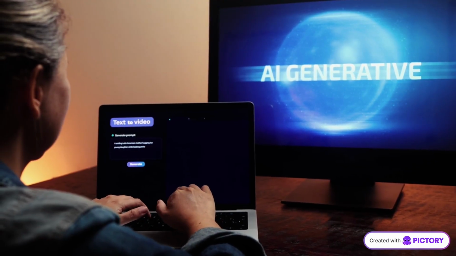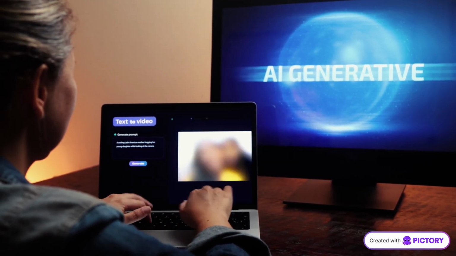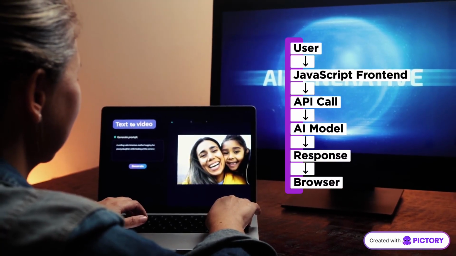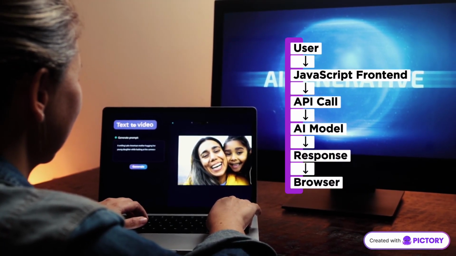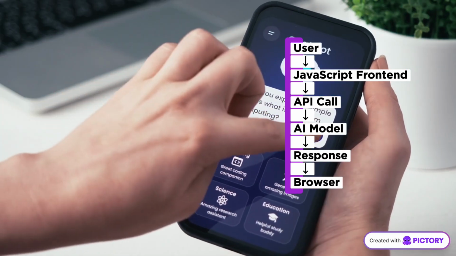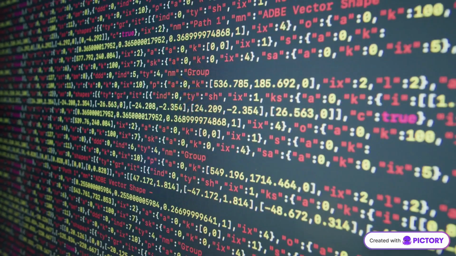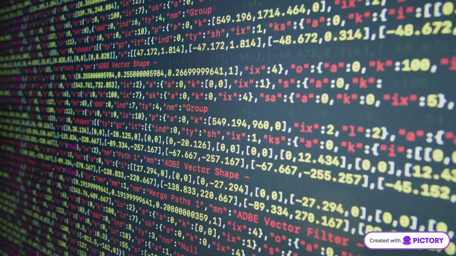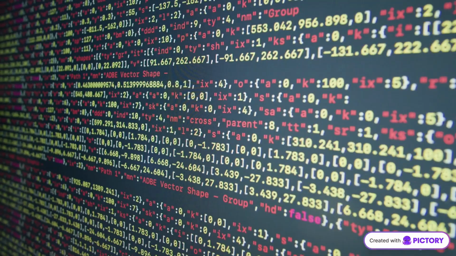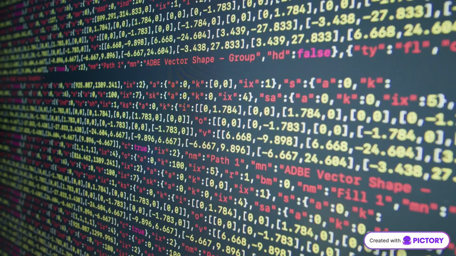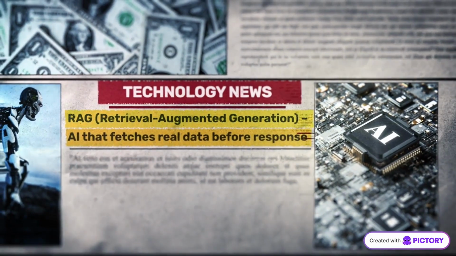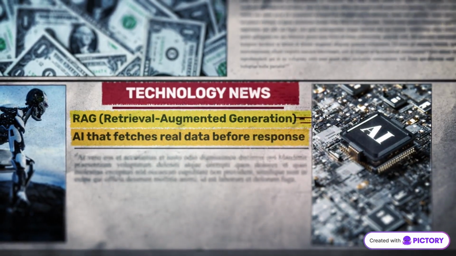So the flow becomes like: user, JavaScript frontend, it will call the API, then the API will call the AI model, then the AI model will generate the response and give it back. And in JavaScript, if we are using if-else statements, there will be no other questions. Only one. If I feed one question, it will only reply with the question which is already there in the memory. So I can only use if-else conditions, and it will give me the output accordingly.